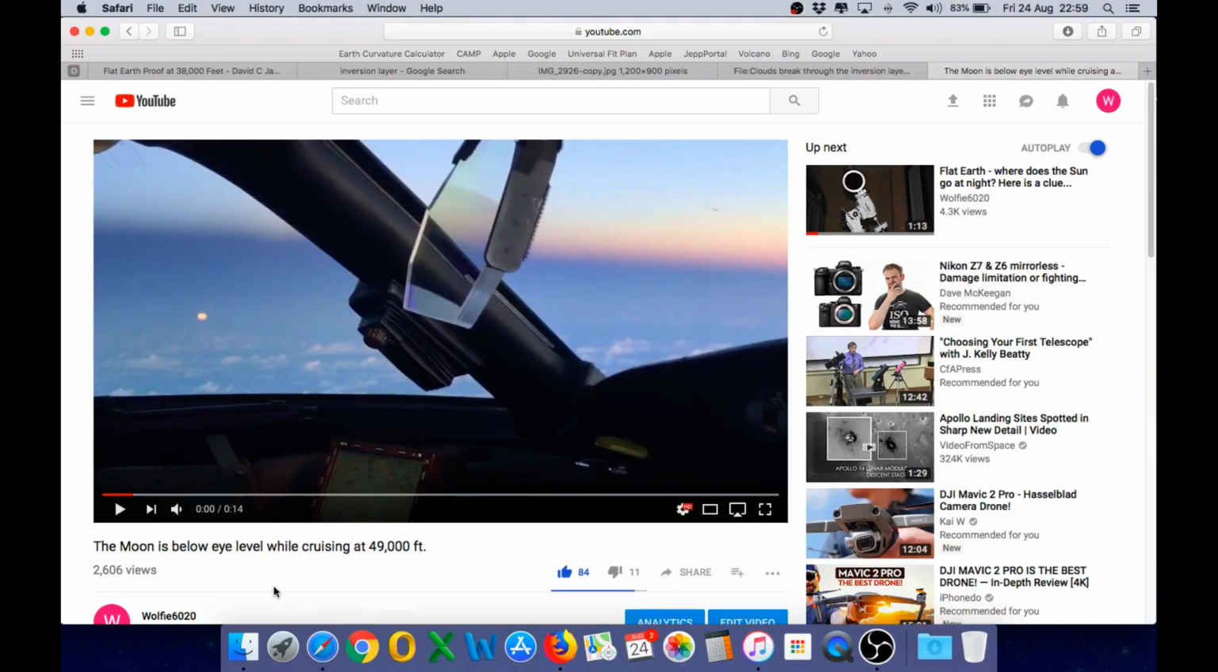And the other thing to be mindful of when you're using this app in an aircraft is that you are pointing the crosshairs correctly towards the real horizon. This is one of my older videos where I saw the moon distinctly below eye level. It's just above the horizon, but below eye level. And we can also see very clearly in this video the Earth's shadow as the sun was setting.